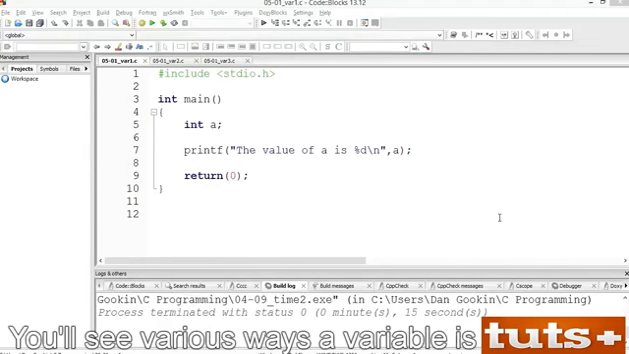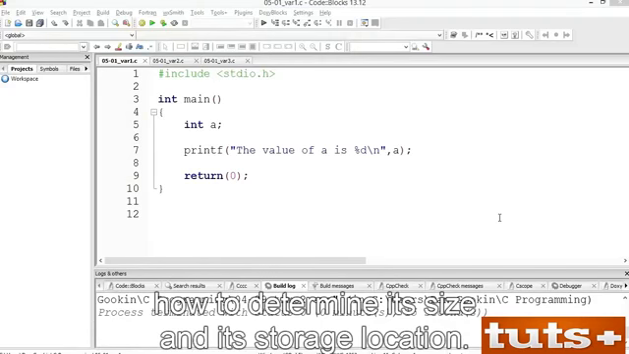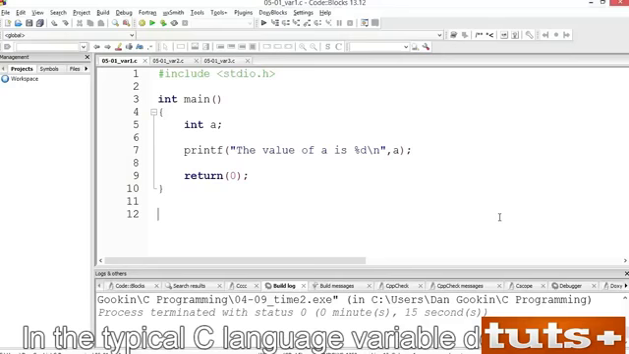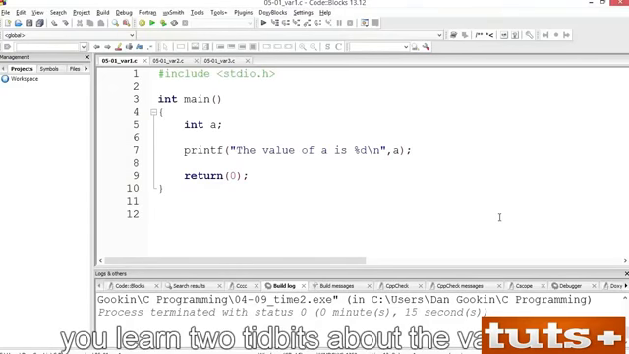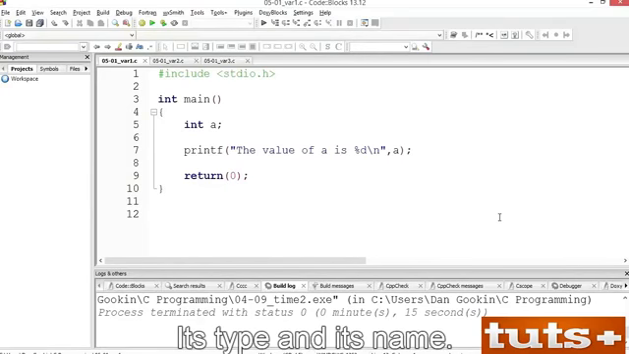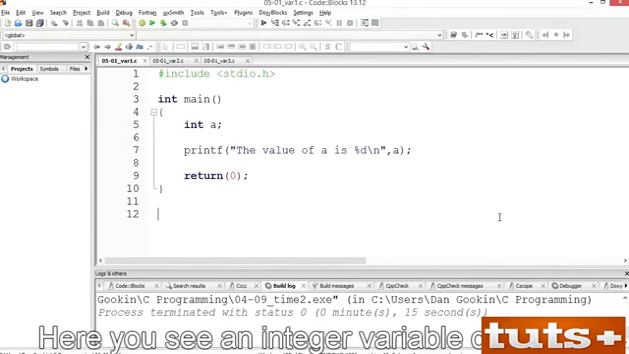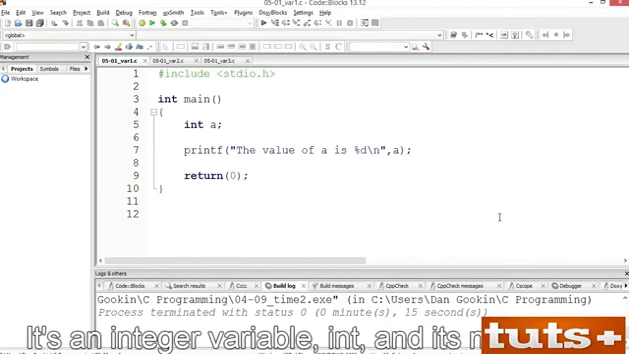You'll see various ways a variable is described, how to determine its size, and its storage location. In the typical C language variable declaration, you learn 2 tidbits about the variable: its type and its name. Here you see an integer variable declared. It's an integer variable, int, and its name is a. The variable is uninitialized, or never assigned a value. Even so, you can use it in the code as is shown in line 7.